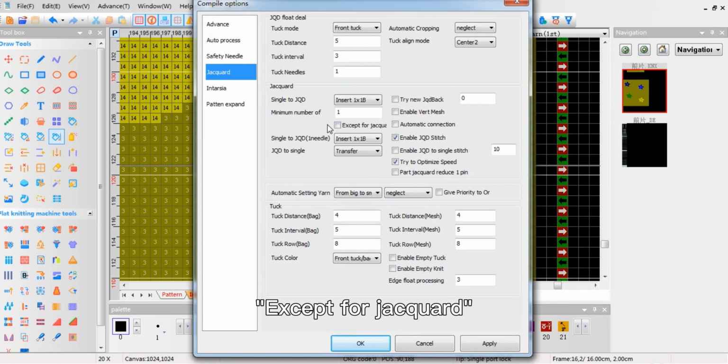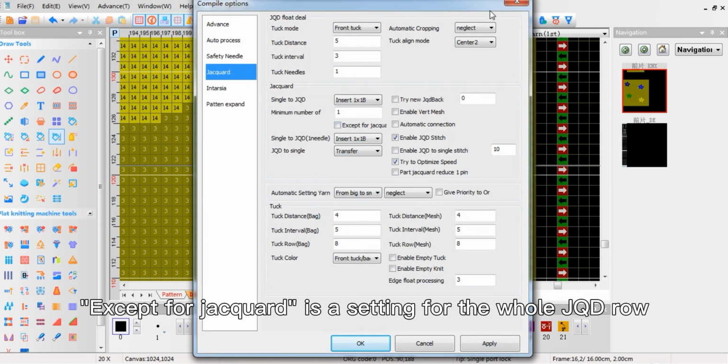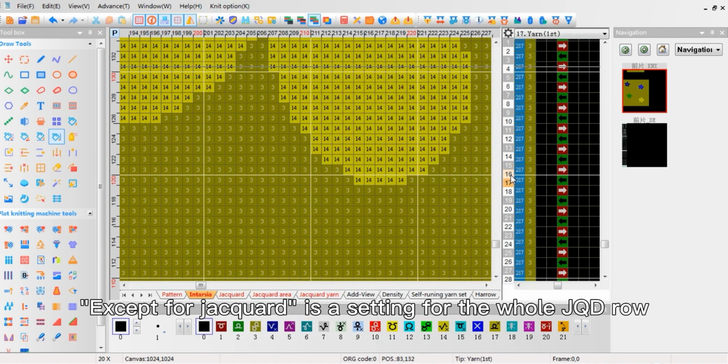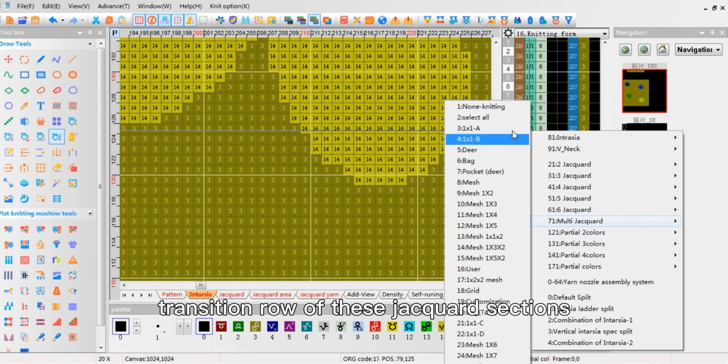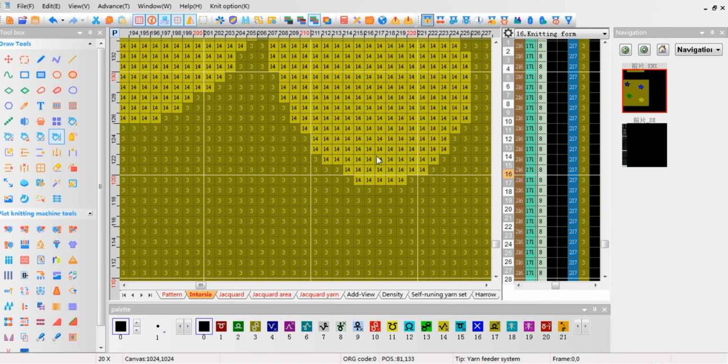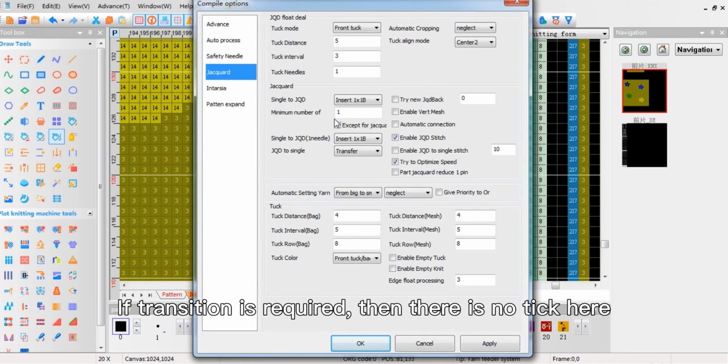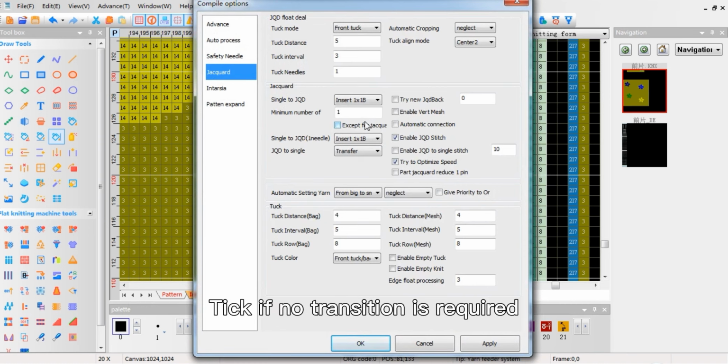Except for Jacquard. Except for Jacquard is a setting for the whole JQD row. That is the function line 216 is marked here 21 to 71. Transition row of these Jacquard sections. If transition is required, then there is no tick here. Tick if no transition is required.